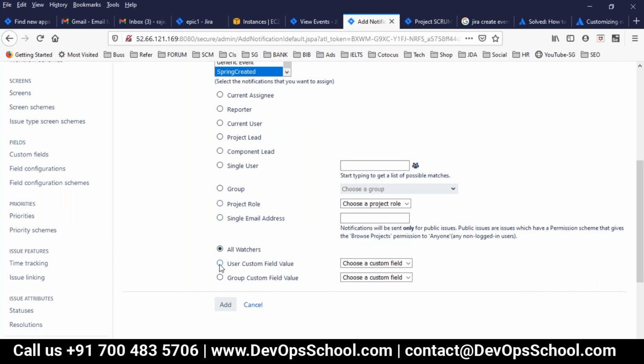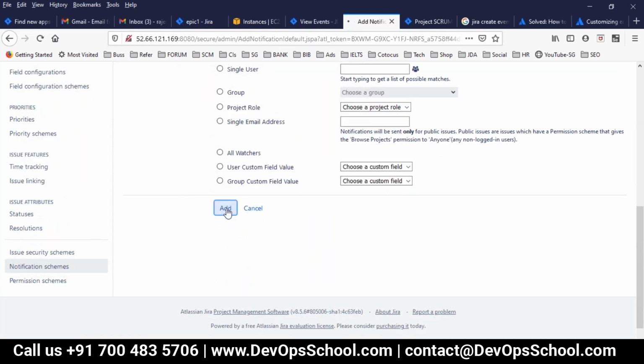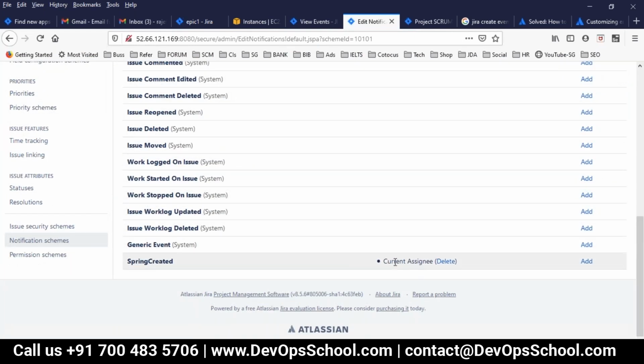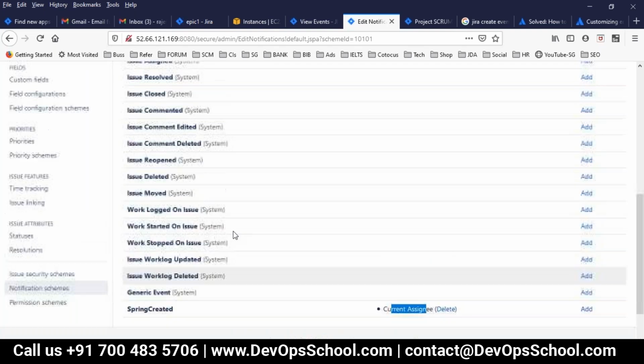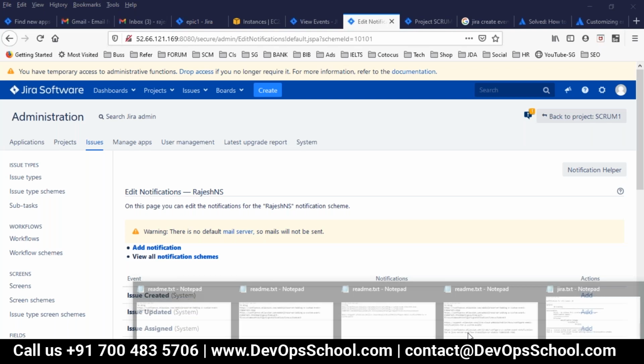Whichever you want, or you can select the custom fields also, this user defined custom field and all. But right now, let's say project role. I don't have role, by the way. So current user, current assignee, you want to send this event to current assignee, those who got assigned. Add it. Okay. Done. Now you added only one. Here you see current assignee. Like this you can add more actually here, and it's done. So step number 2 is done.